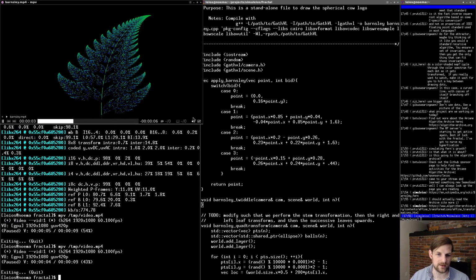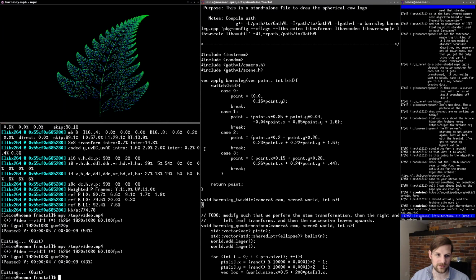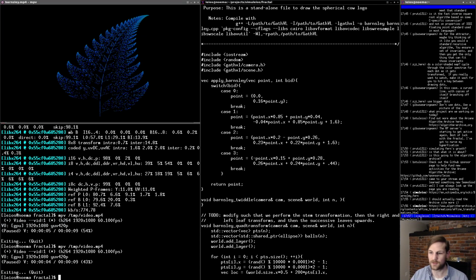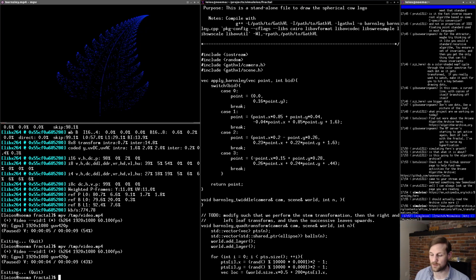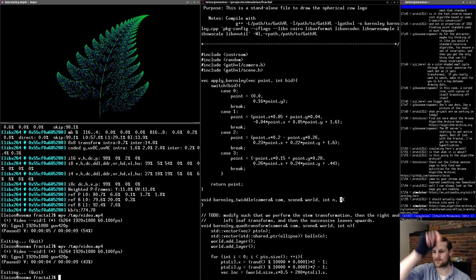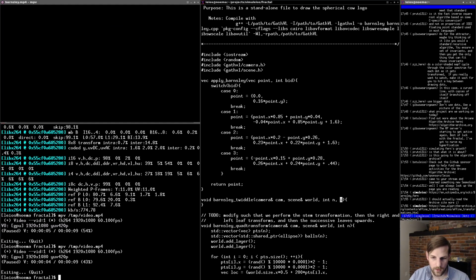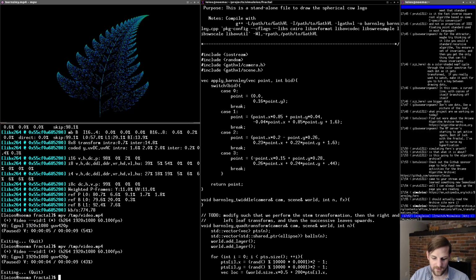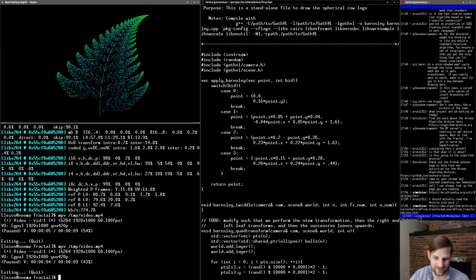So the other thing we want in the apply Barnsley, or the Barnsley twiddle function, is we want to explain somehow what function we're twiddling and what transform we're twiddling. Each function has 6 dials that we can move up and down. So I'm going to call it fx num, an integer, and then finally we want an int, which is going to be affine number, a num, and I'm just going to put it up here in the comments.